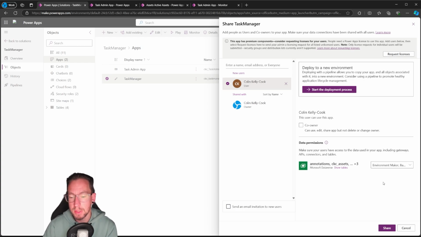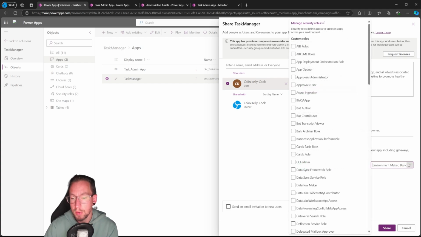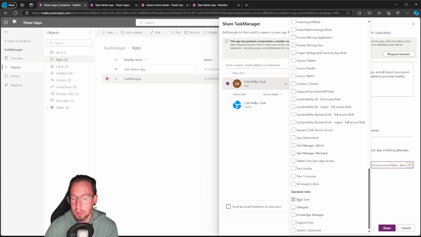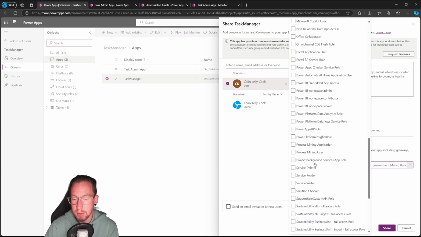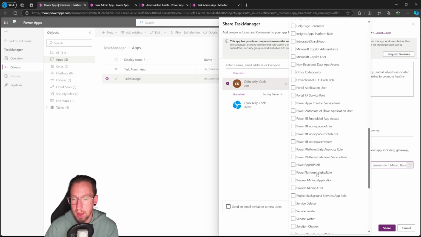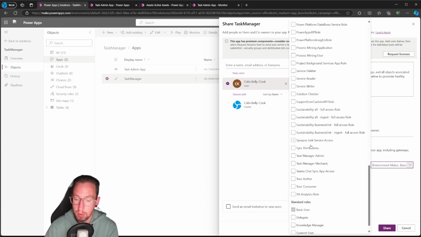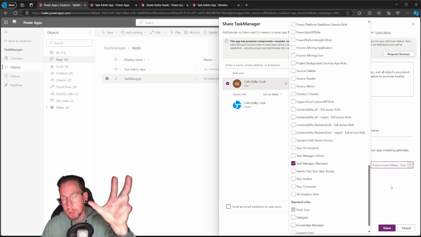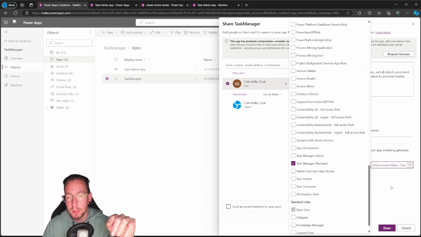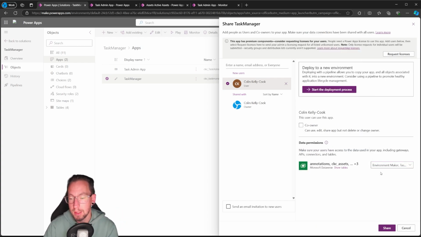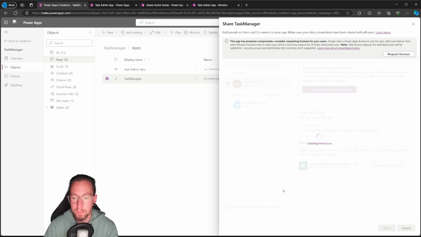But in here now we can see down the bottom right data permissions. So it's saying these people need to have access to the data. So they're basic users. But actually, we need to make sure that they also have, and I wish they were in a better order, LMPQRST, task manager mechanic. So I'm going to say those people, as I'm adding into this app, which let's just pretend that's a group and not a single person, are going to get the task manager mechanic role as well. And then we're going to share that.